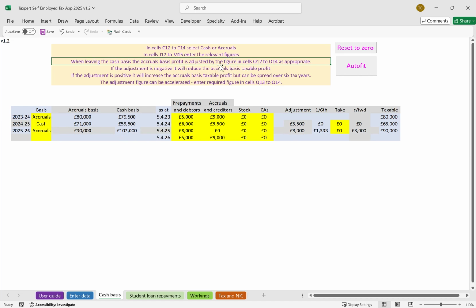Now, as it says up here, when leaving the cash basis, the accruals profit is adjusted as appropriate. If it's negative, it'll reduce. If it's positive, it will increase, but can be spread over 6 tax years. And the minimum that we must take is the 1/6 automatically calculated. So I would then have to add in £1,333, and that would give me the adjusted figure.